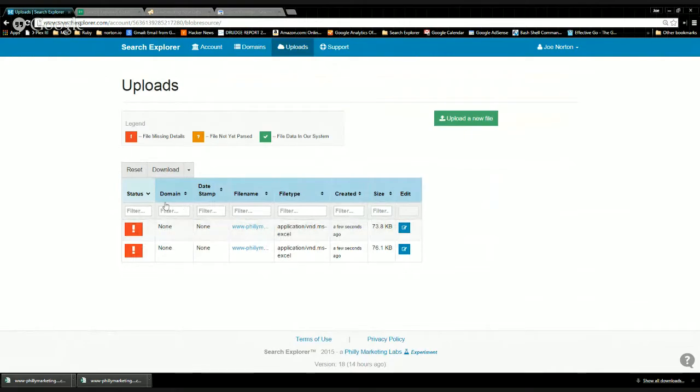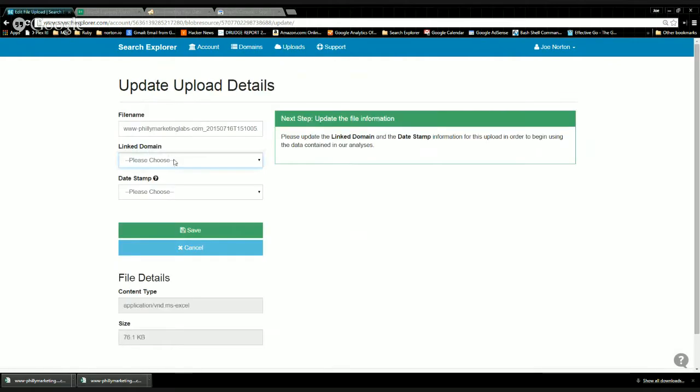What we need to do is set the domain so we know what site this data is affiliated with, and we need to set the date. That way we know what month of data this is. So we'll go ahead and do that. I'm just looking at the name real quick because if you can see by the end of the name, it ends with 501, 531. It's a quick and easy way to see what date that file is.